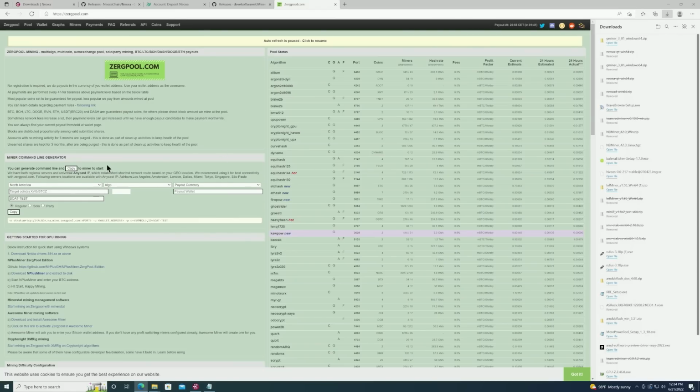So you can go to Zerg Pool and essentially get this entire setup right out of here. So North America is the region that we set. You can select your respective region. We're going to scroll down and find Kapow, right? So we're just typing Kapow and boom. Our payout currency though is going to be different. It's going to be NEOXA. So we're going to say NEOXA. This is also going to allow us to select the specific coin.